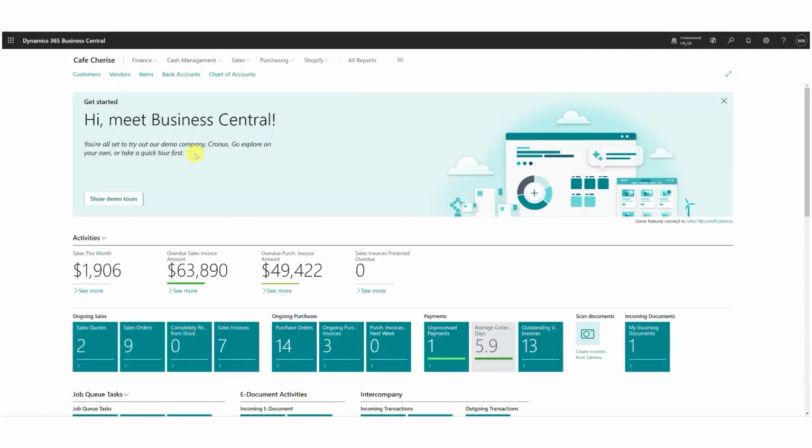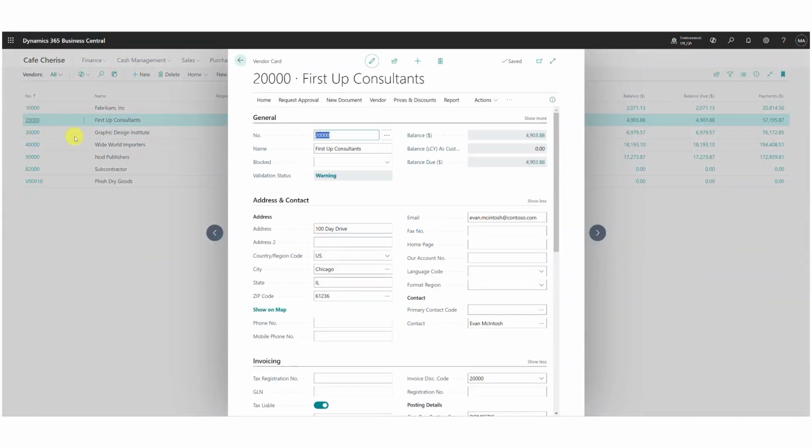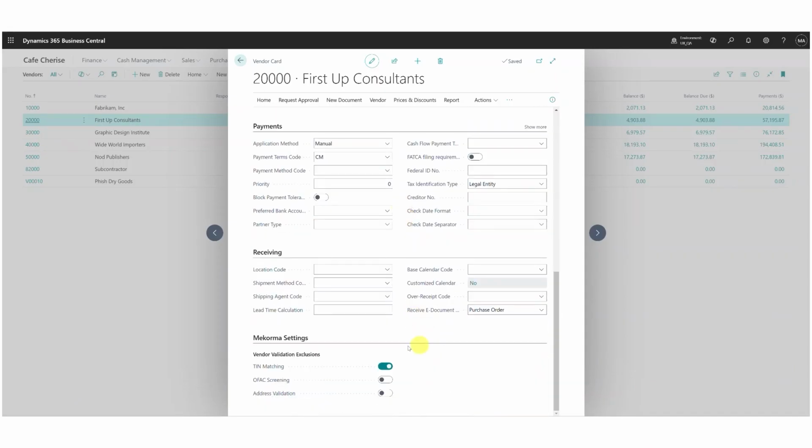So the next step, once you have that configured, is you can go to your vendors and select a vendor. In this case, we'll do First Up Consultants. And if you scroll to the bottom, you'll see the Mekorma settings. And then you've got the Mekorma validation exclusions, which we have just integrated into the vendor card. And here you can choose to exclude an individual provider for each vendor. So when they're not highlighted, it means that they are on and they're active. So right now, all three validations are being run for First Up Consultants.